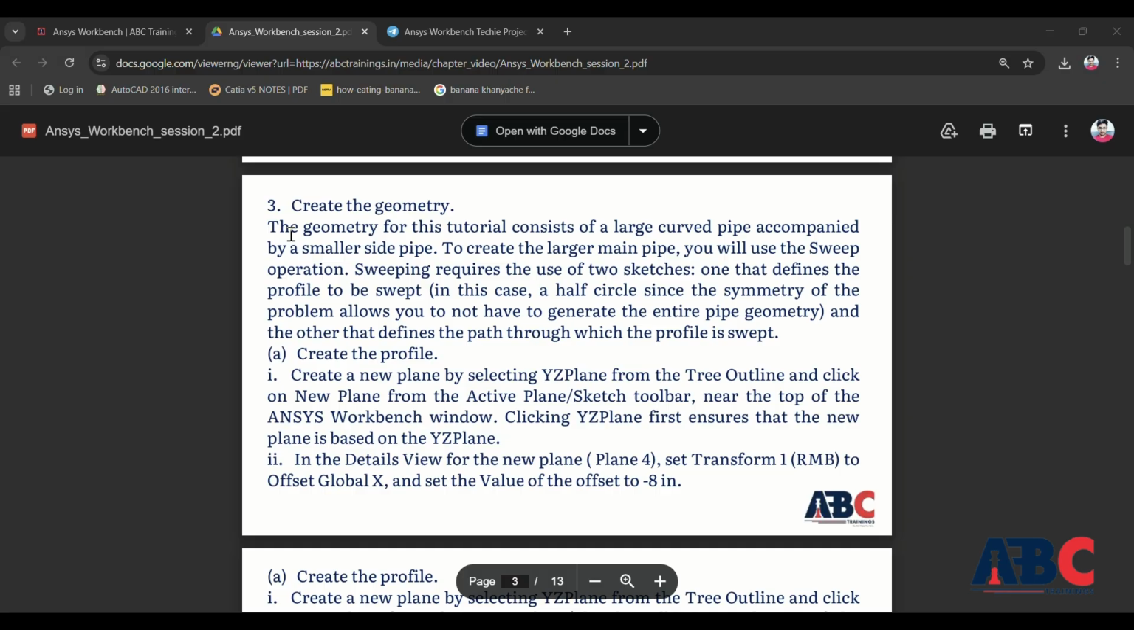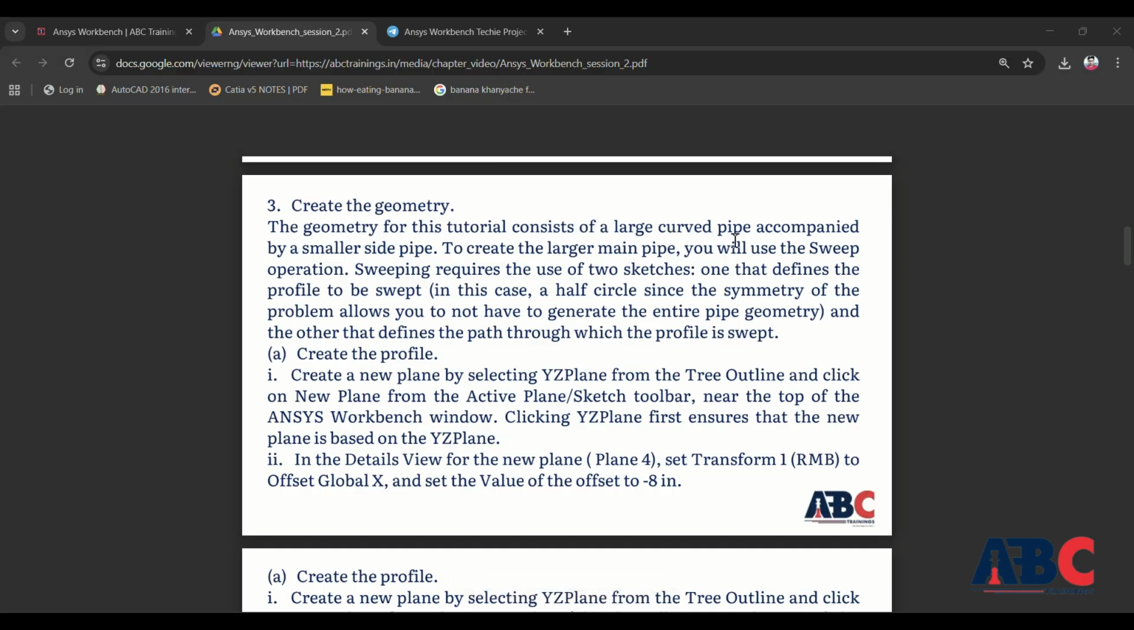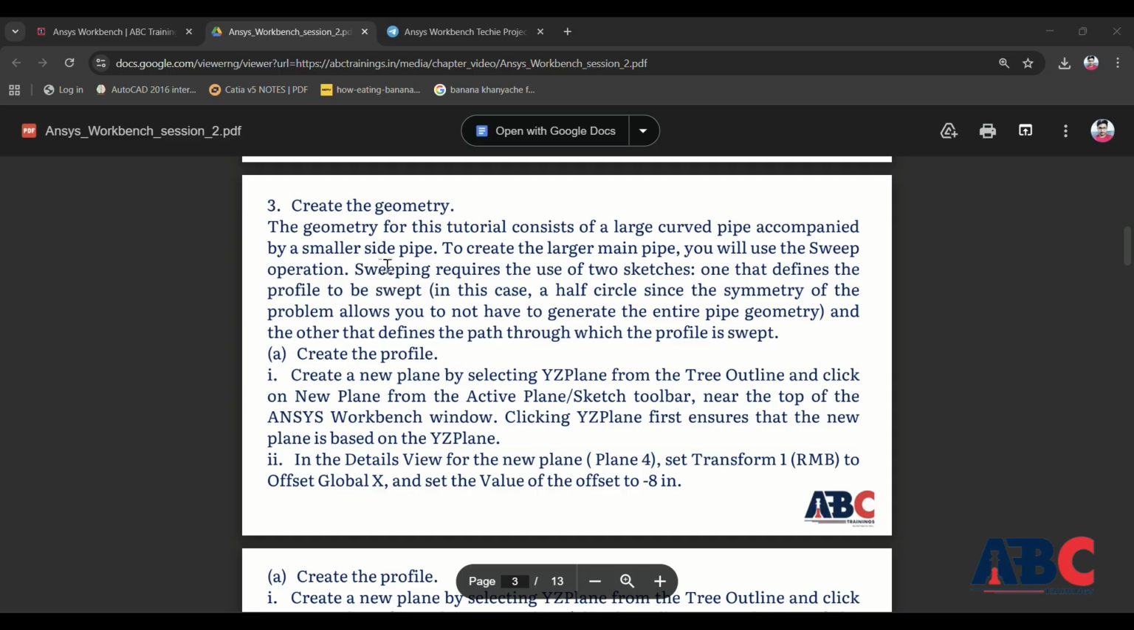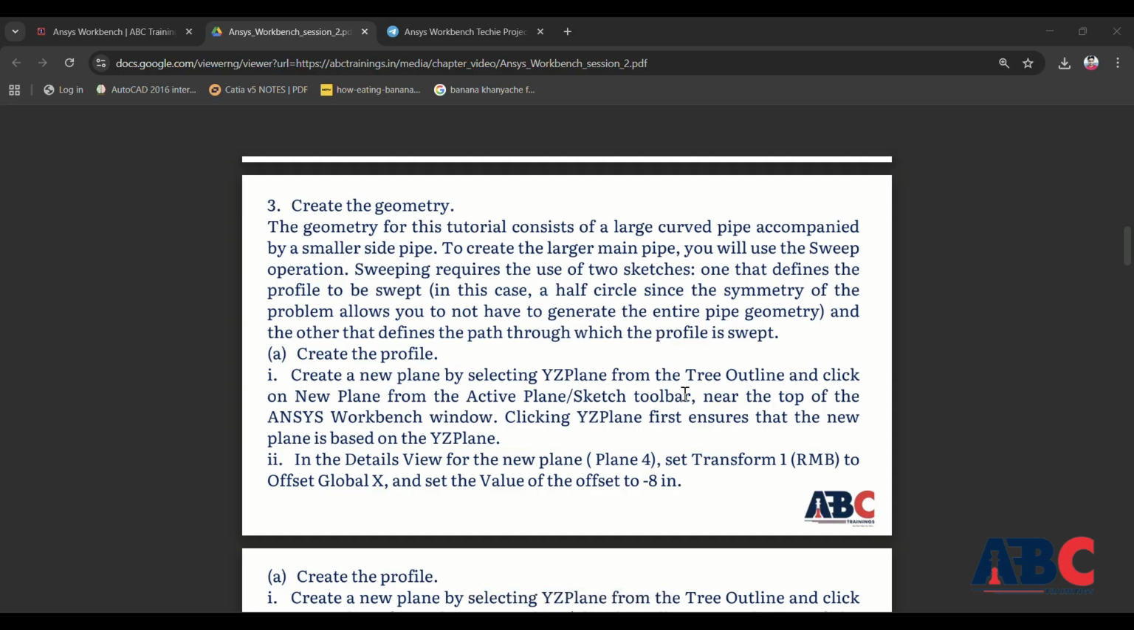The geometry for the tutorial consists of a large curved pipe accompanied by a smaller side pipe. To create the larger main pipe, you will use the sweep operation. Sweeping requires the use of two sketches, one that defines the profile to be swept. In this case, a half circle, since the geometry symmetry for the problem allows you to not have to generate the entire pipe geometry, and the other that defines the path through which the profile is swept.